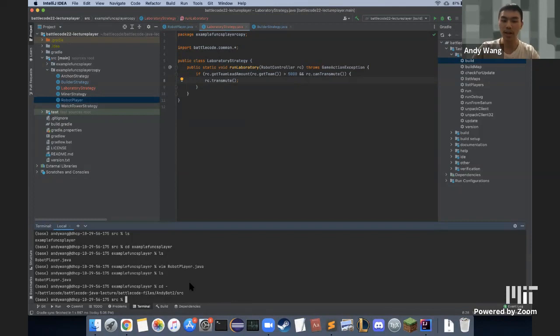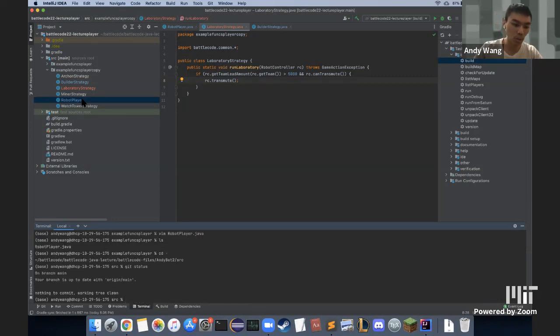And now let's get into the actual Git content here. So if you notice, we've changed a total of 3 files along the way here. We've changed the builder strategy file. We changed the laboratory strategy file. In fact, we created a laboratory strategy file, and we changed the robot player file. So a very handy command as, oh, whoops, hold on.